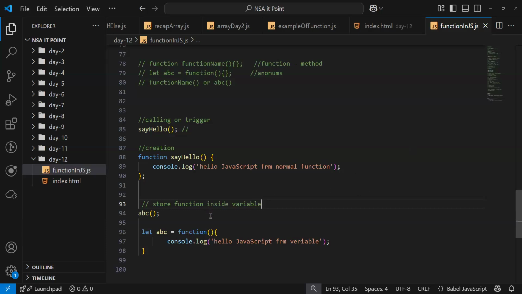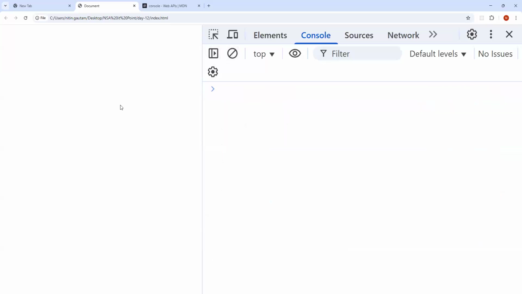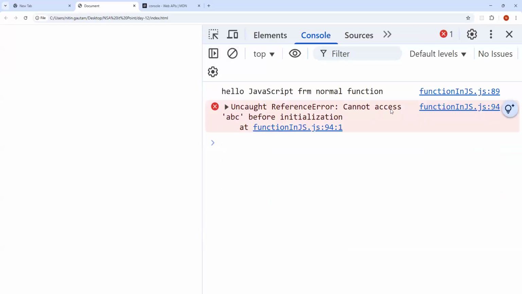Okay, let's just recap our variable concept. If you didn't initialize a variable, you can't access it before its initialization. It will return an error. Want to see? Let's go to the output and refresh. Can you see? Cannot access ABC before initialization.